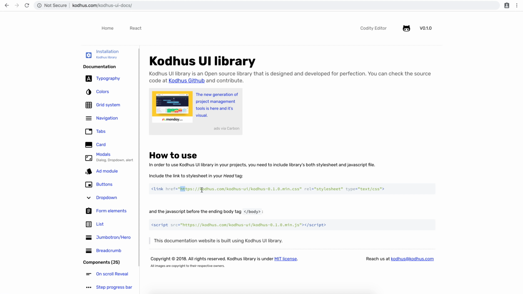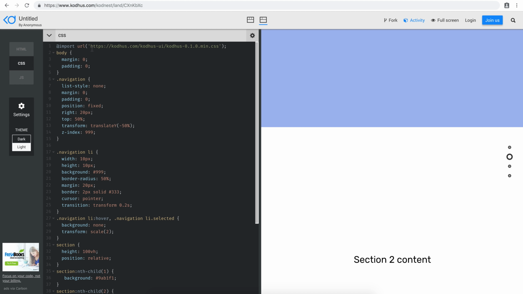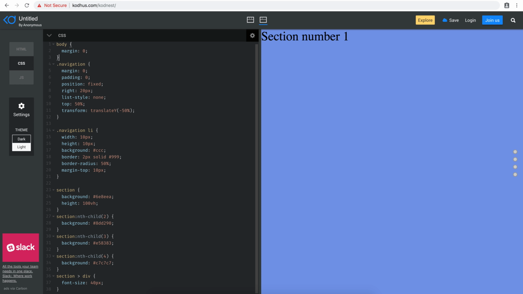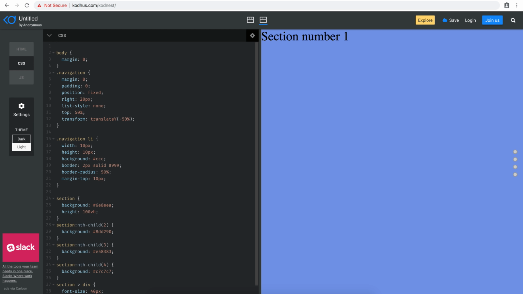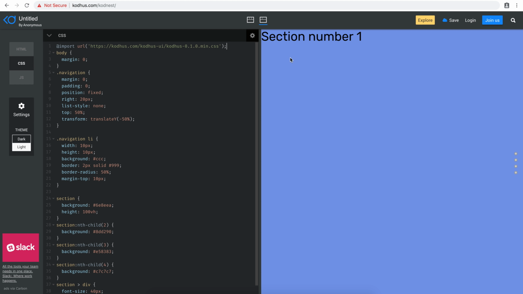And then I would always like to choose the CSS link to this Kotlin UI library because I get a better font here. So I can even go to CSS and do the import. Oh, this is the original one. So here I'm just going to do an import in my CSS section, import URL, and then I will paste this. So already you can see that I have a better sort of font over here.